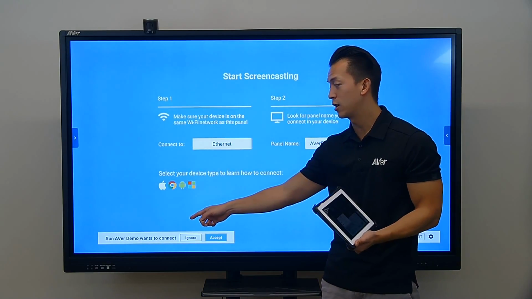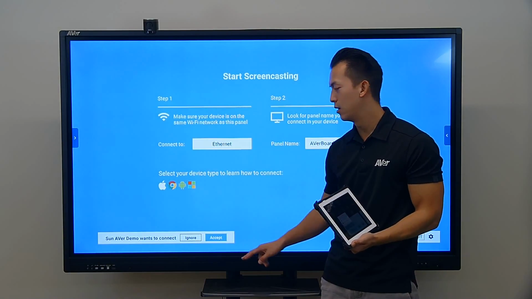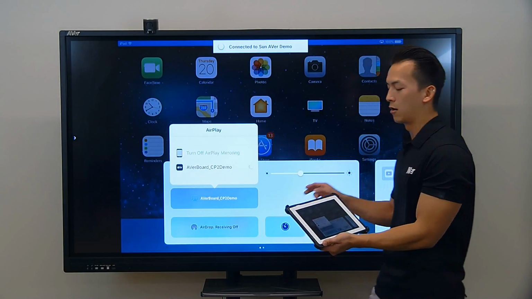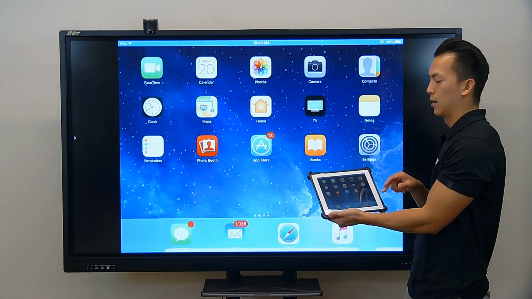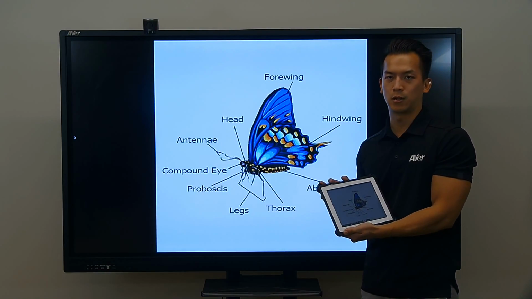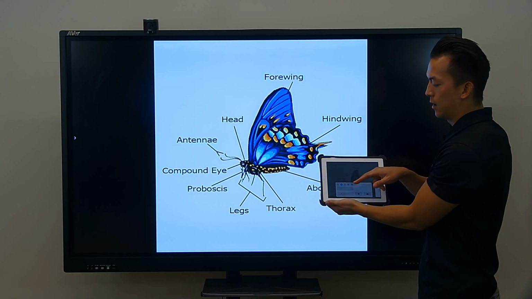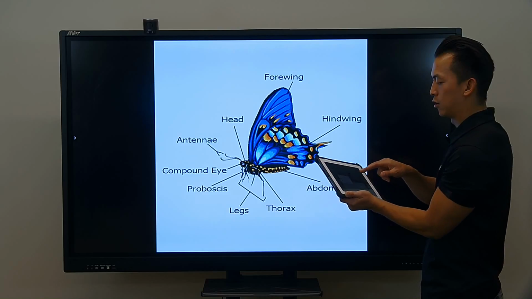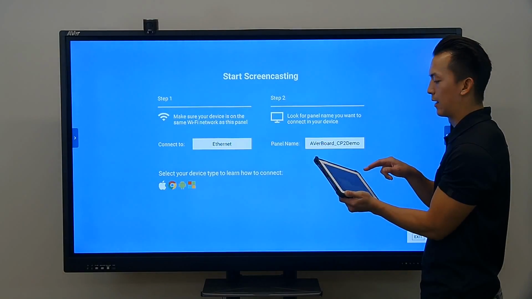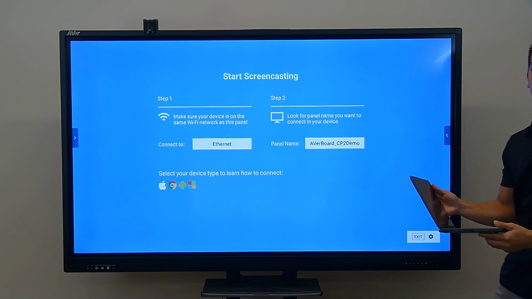You see exactly who's trying to connect. So this says Sun's AVer demo is trying to connect, accept or ignore. So in this case I'm going to accept it, and here I'm already mirroring my student iPad, and here I can bring up my lesson plan or any images that I'm working on. To stop the screen share, just bring up the Control Center again and turn off AirPlay Mirroring, and that will stop the request.